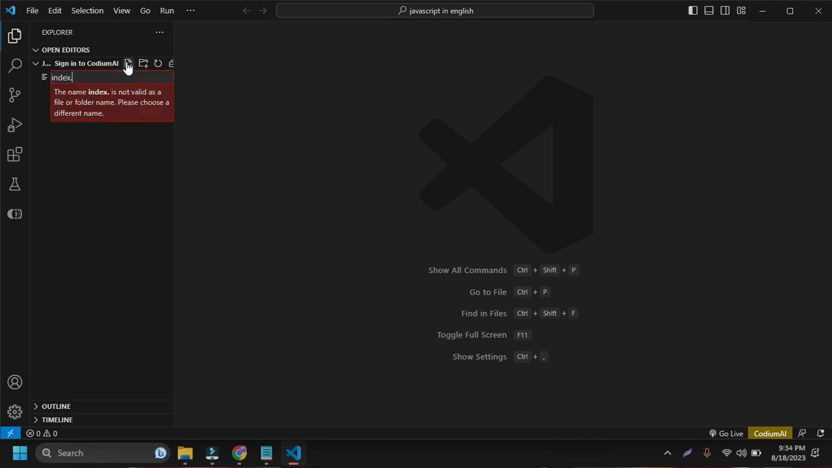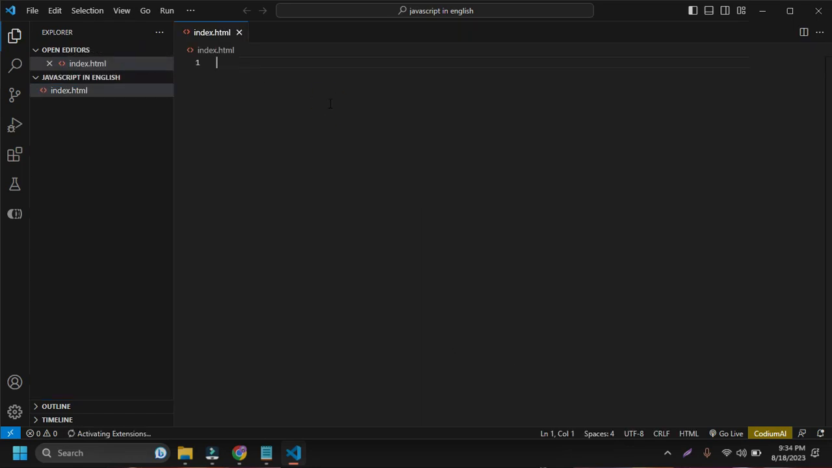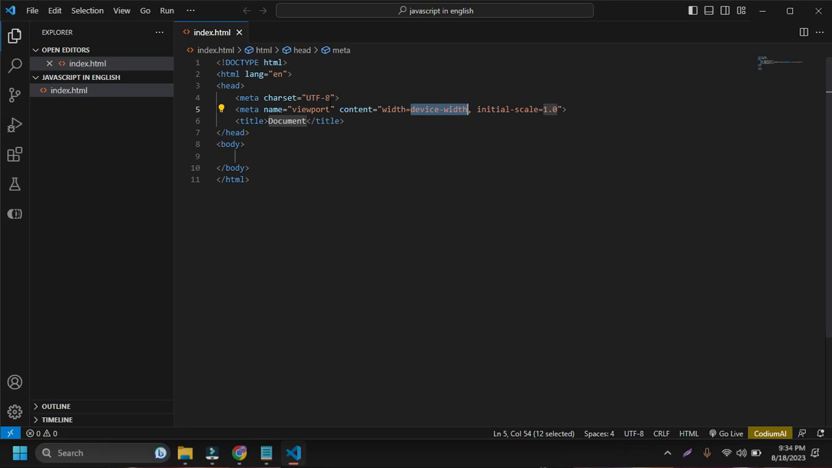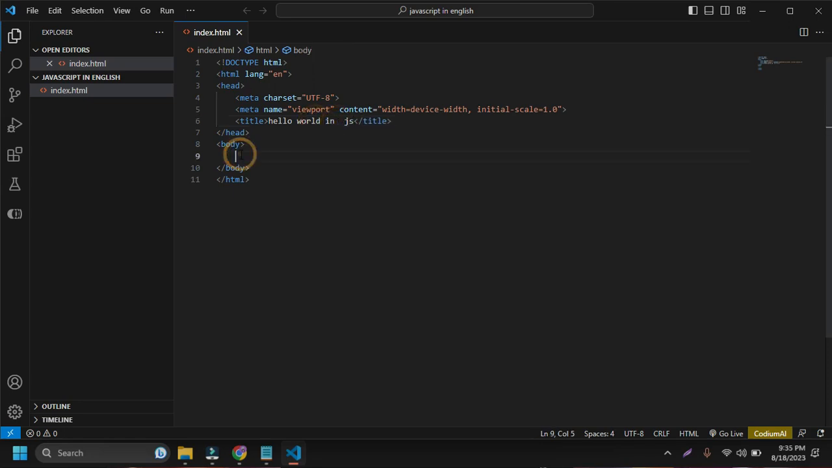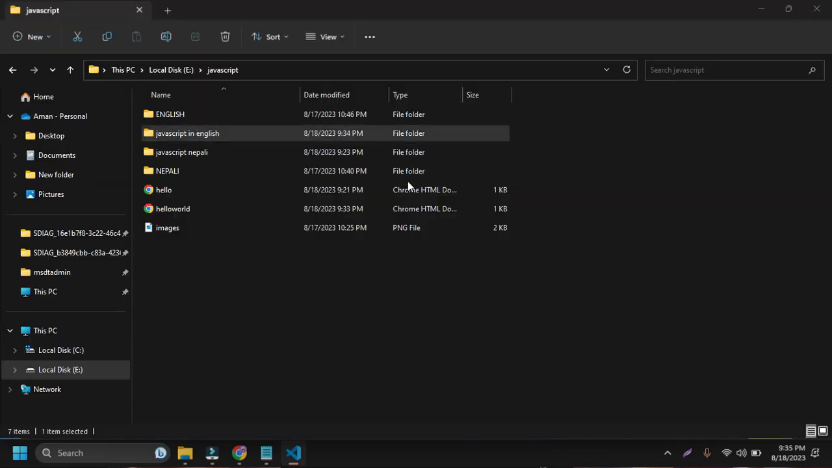And I'm creating here index.html. This is my file name, and I want to use the boilerplate by pressing just the exclamation mark. And I want to change this document title into hello world in JavaScript, hello world in JS, and after that I want to use the script tag and just type here document.writeln. Okay, and after that I want to write here the hello world message, hello world, and you can put the semicolon at the end, but this is not compulsory, right?